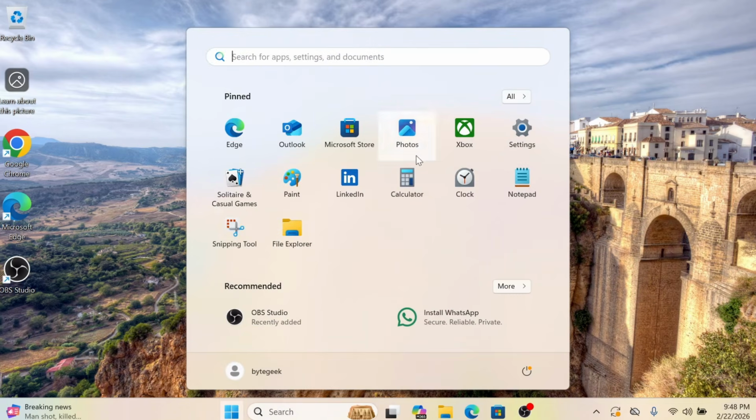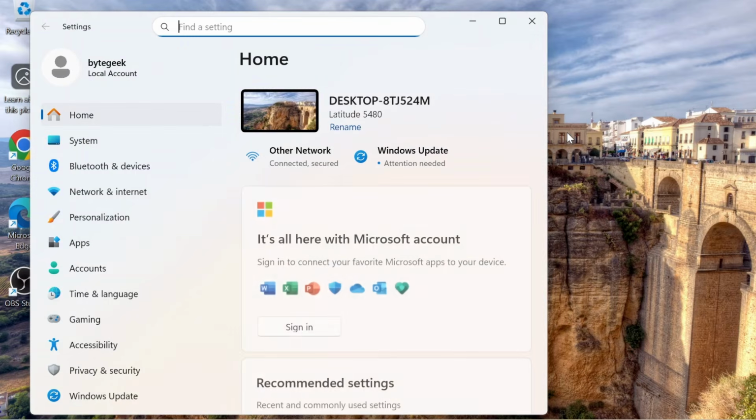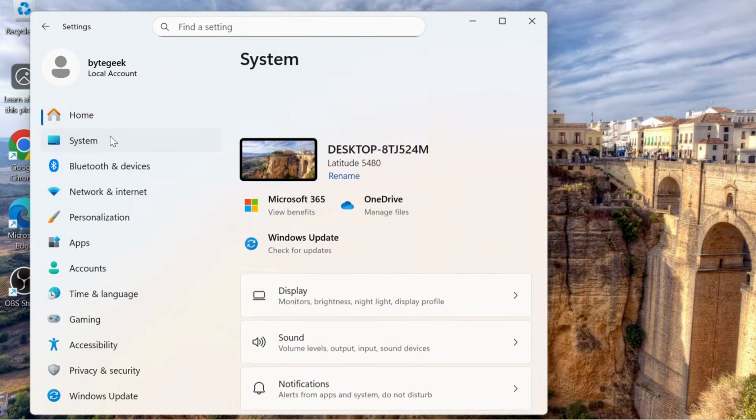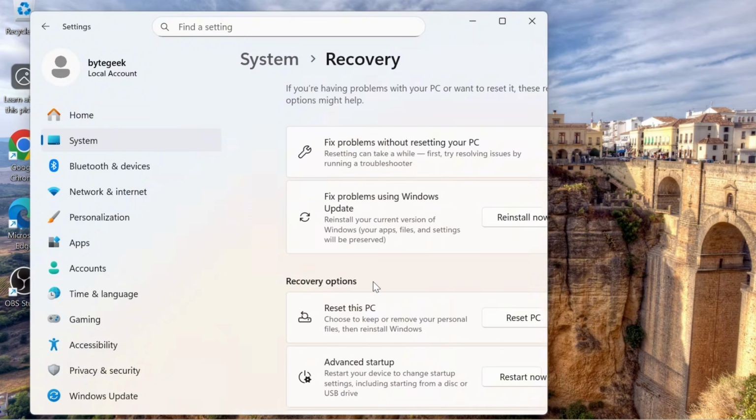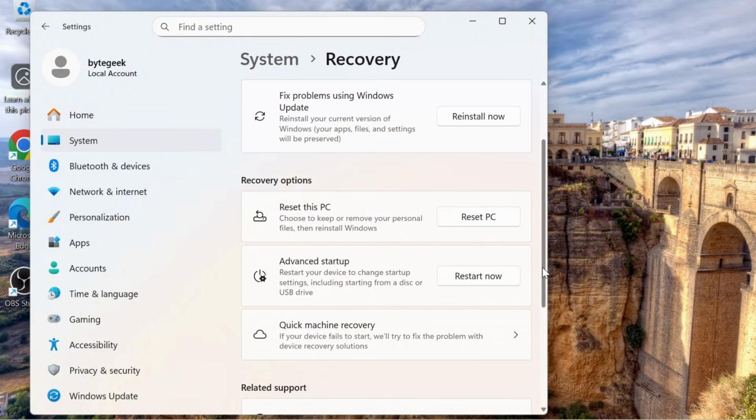Click on the Windows Start button and open Settings. In the Settings window, go to the System tab, scroll down, and click on Recovery. Under Recovery options, you'll see Advanced Startup. On the right side, click the Restart Now button. Your system will restart and take you to the troubleshooting screen.